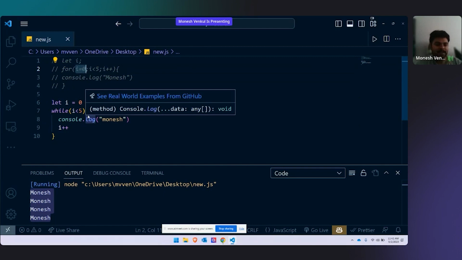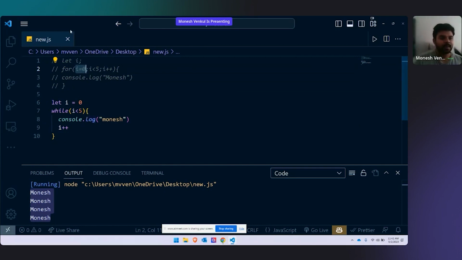Let me do it in this, or else wait. Okay, let's see what things are there in for and while. In the for loop, let i equal to is there. I'm just saying let i. In the while loop, is let i there or not? Just look at the screen and tell me, yes or no. It is. While is also having let i, in line number 6 it is having. Okay.